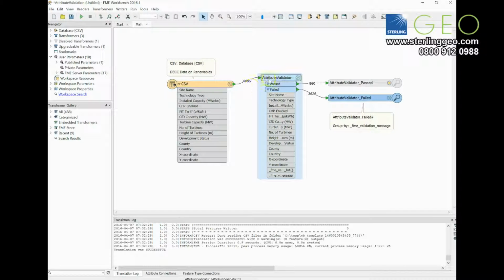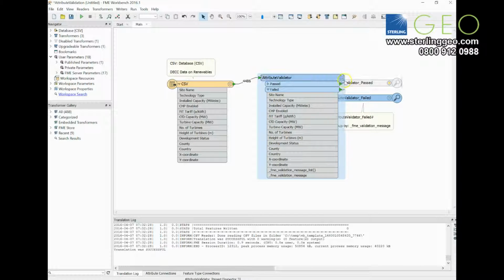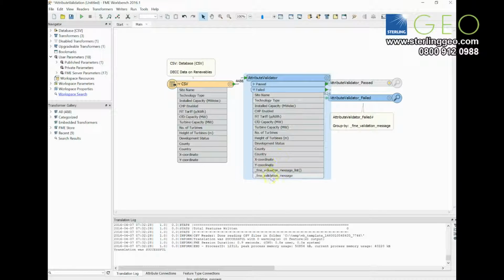If I press OK now, you can see that at the bottom of the transformer I've got a couple of new attributes. So I've got an FME validation message attribute and an FME validation message list. So for every test that it fails, it will add a new element to the list, and you'll be able to see these in the inspector when they get written out.